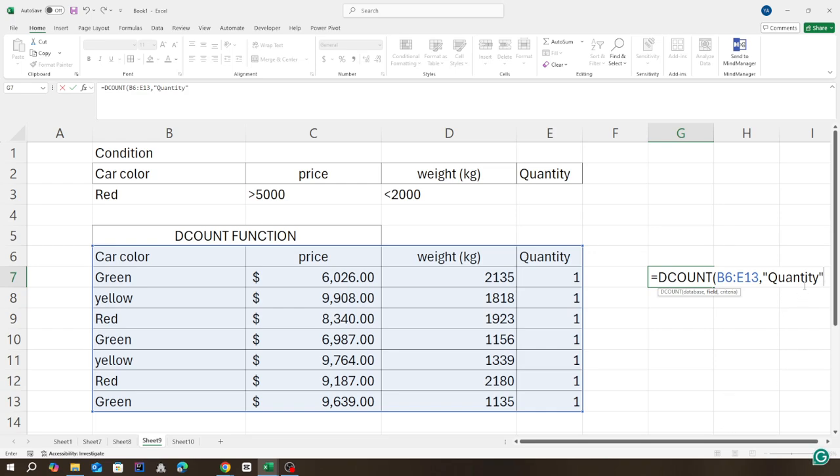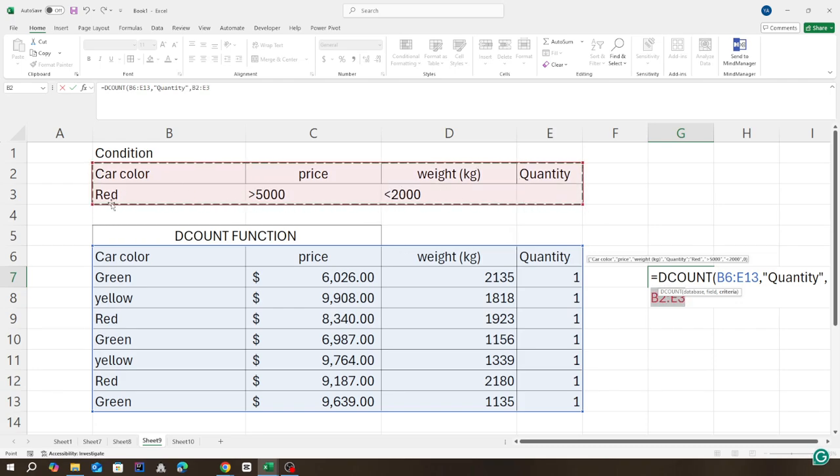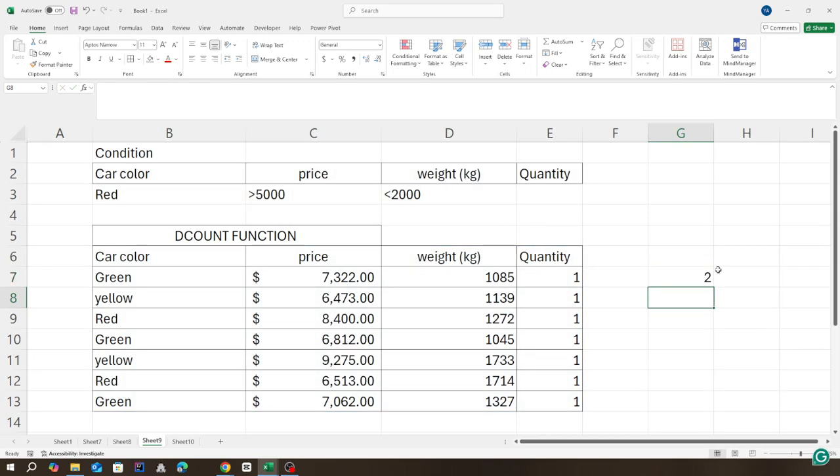Once we have our quantity, the last element will be the criteria. In our case, the criteria will simply be the logical test that will be right here. So we want a car that is red, that has a price that is higher than $5,000 and a weight of less than 2,000. Once we have it, we can just close our parentheses and run our function. And just like that, we know that we have 2 numerical cells for cars inside of the quantity column.